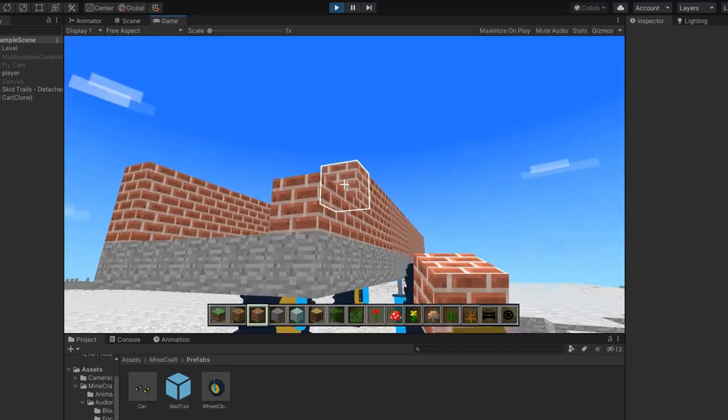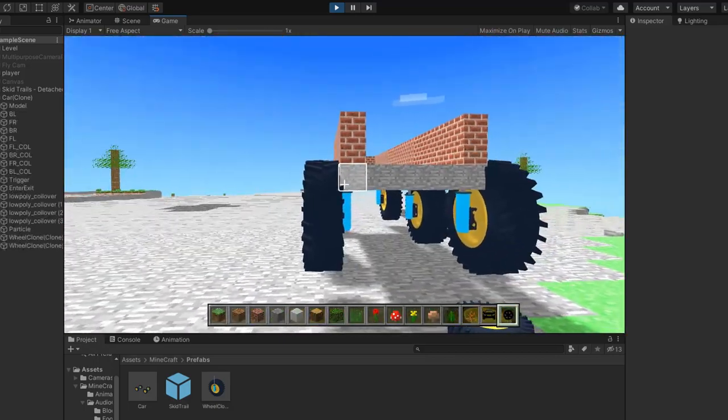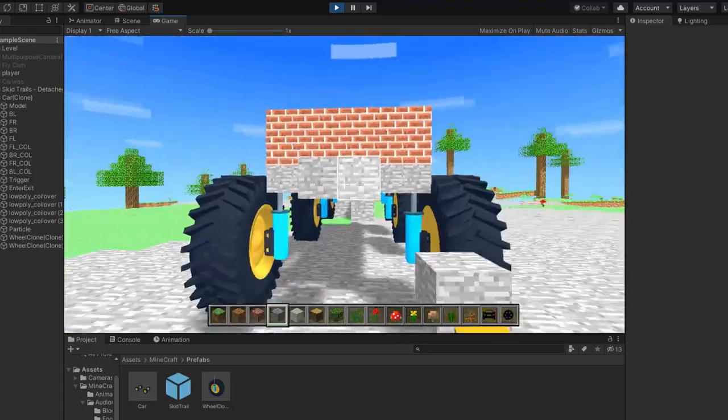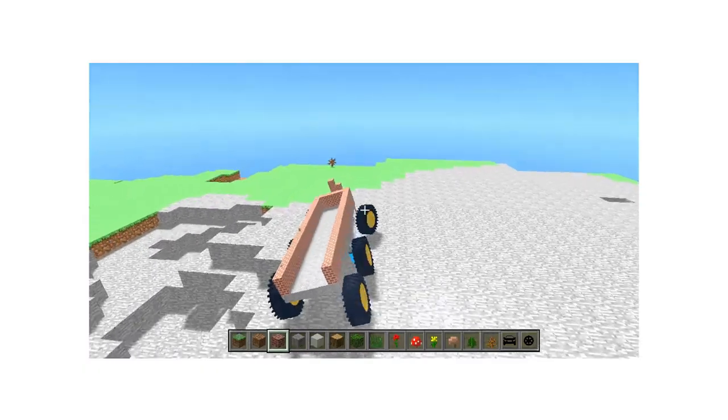If we need to add more wheels to the car, I put in the option of adding a wheel where we place the mouse. The extra wheel is working perfectly.